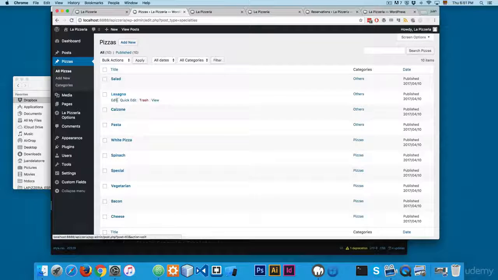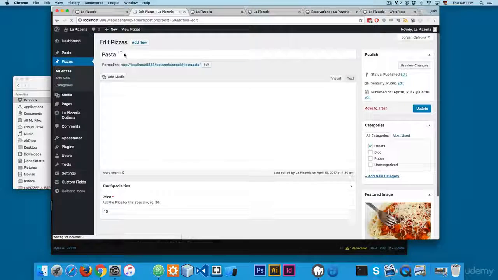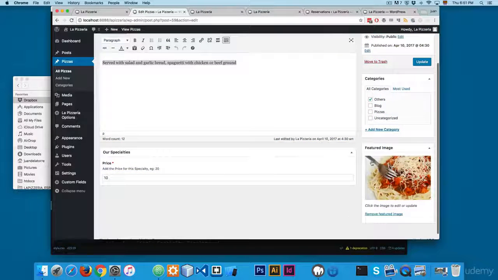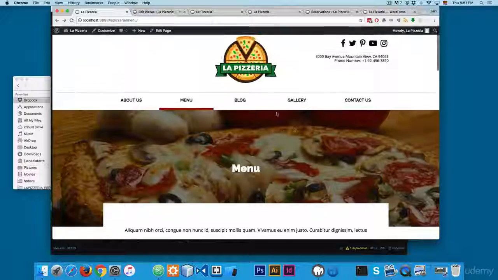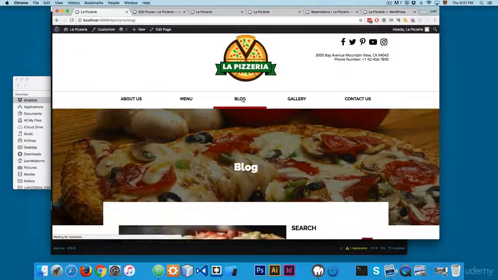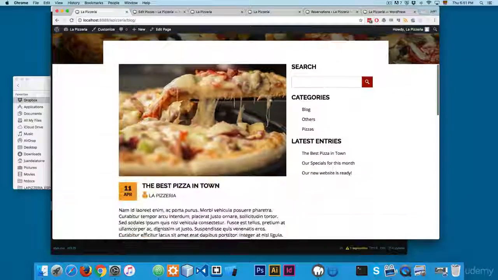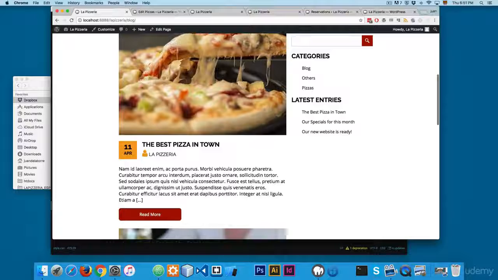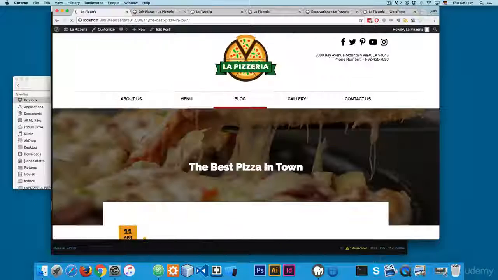And for example, if I open this pasta and click here on edit, you can see that we have the title, we have the content, we have the price, and we have the feature image. And here we place the category for this. So next I'm gonna open the blog, and you can see that we have the blog, we have the image, we have the date when this was published, we have the title, the author for this entry, some text, and you can click here on read more.